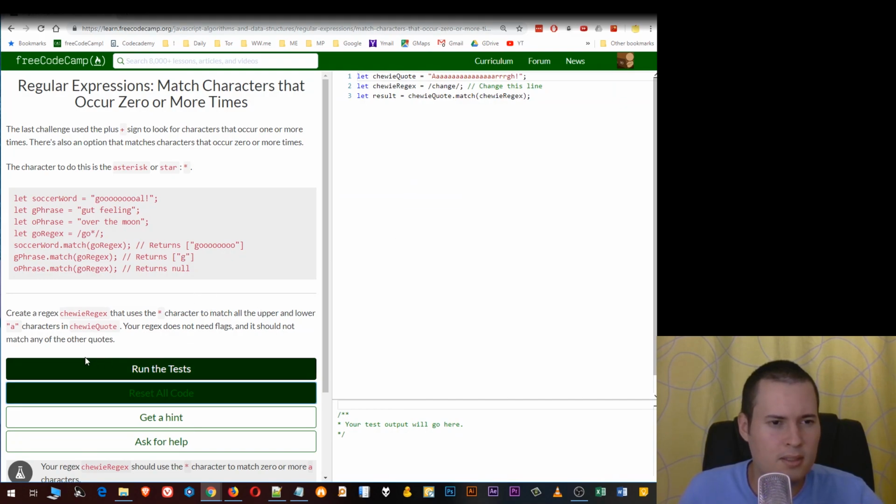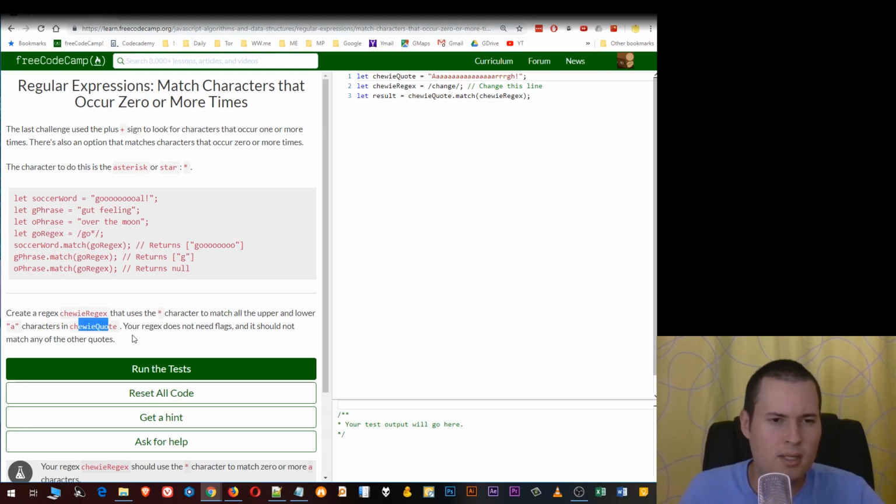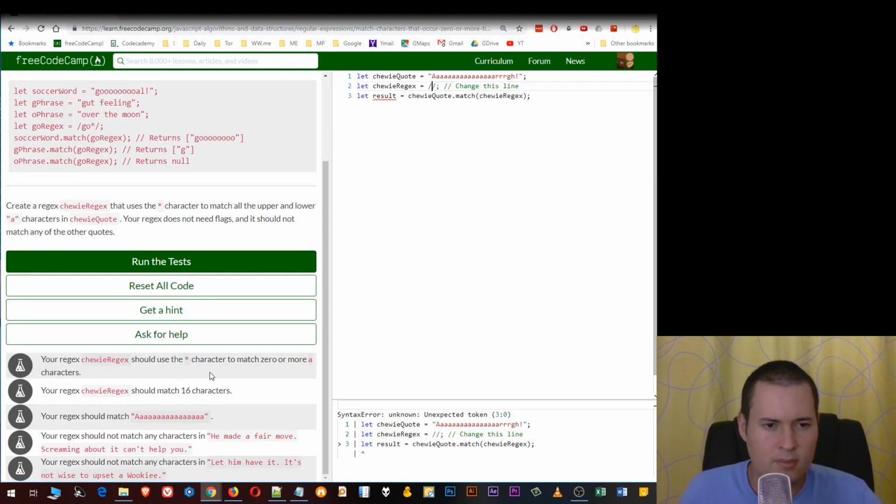In the exercise now, we have to create a regex, Chewy Regex, that uses the asterisk character to match all the upper and lower case A characters in Chewy code. Your regex does not need flags and it should not match any of the other codes. So we're gonna simply delete what's in here. And as you can see, it should not match any other phrase from below.